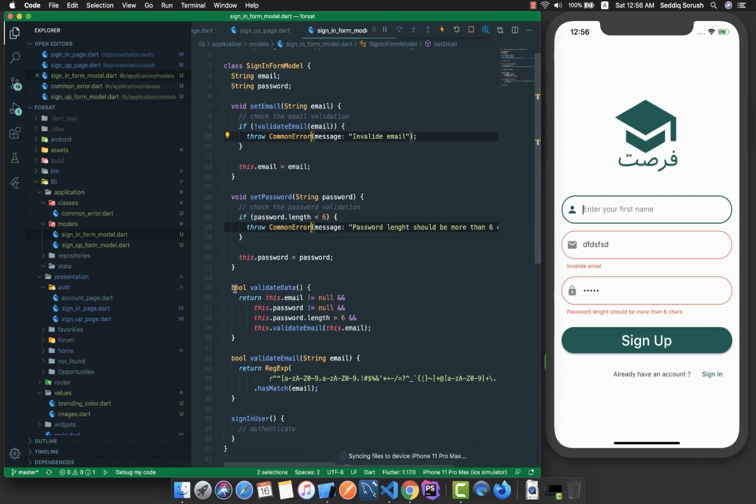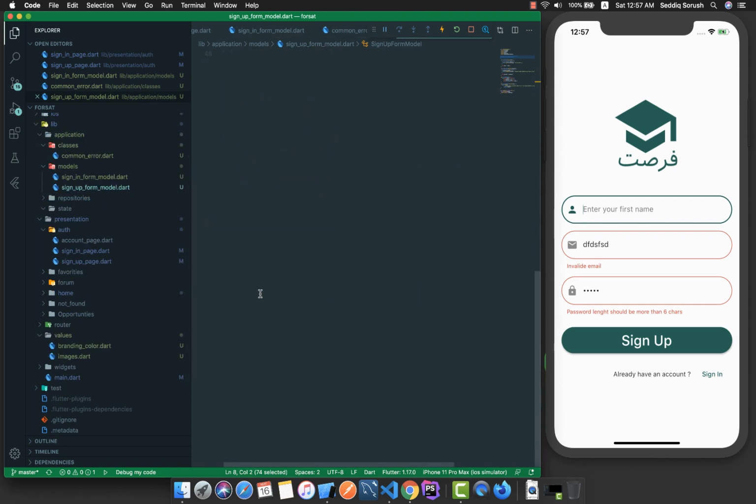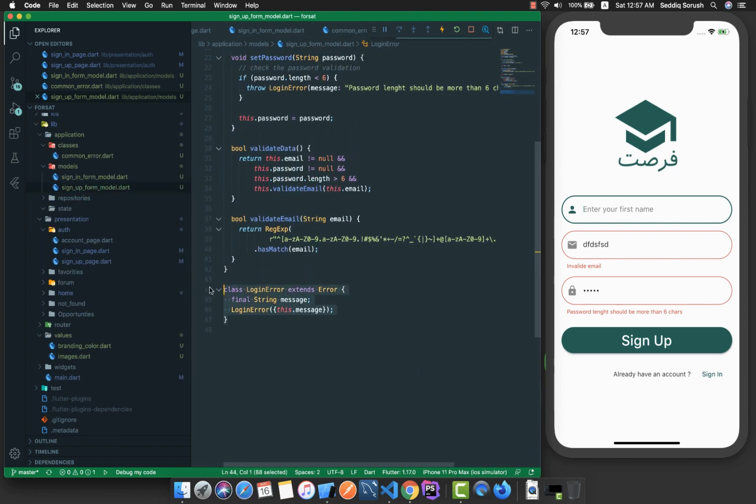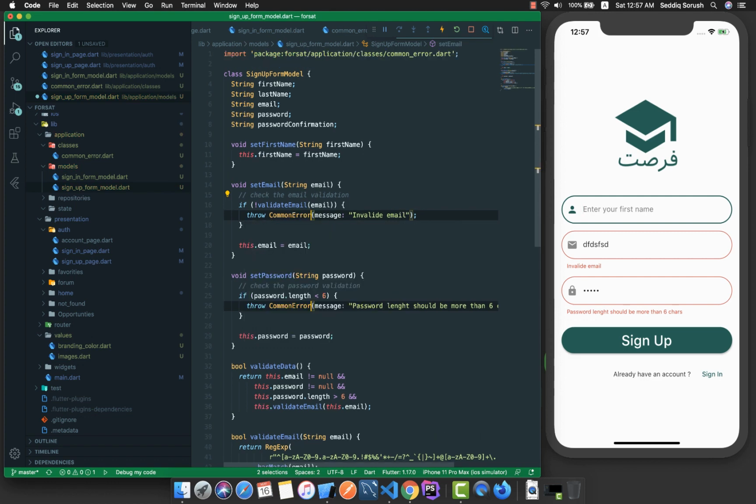So we just create a common class, and inside the sign in also I am just going to delete that class, and change this to the common error, and this is it.